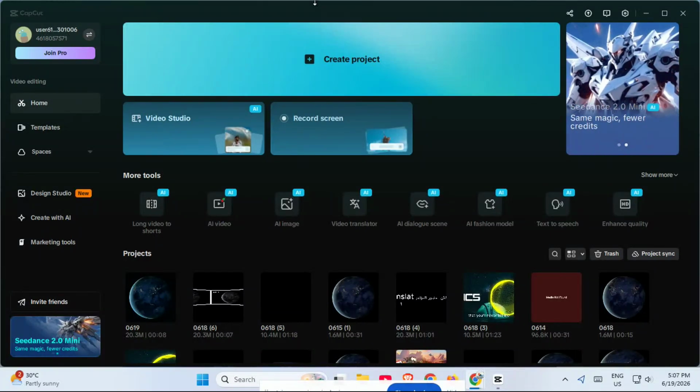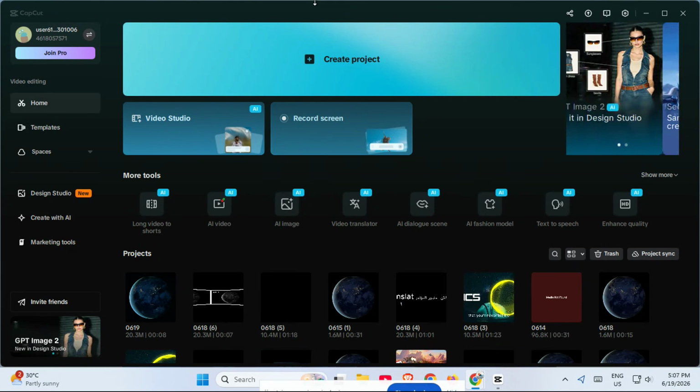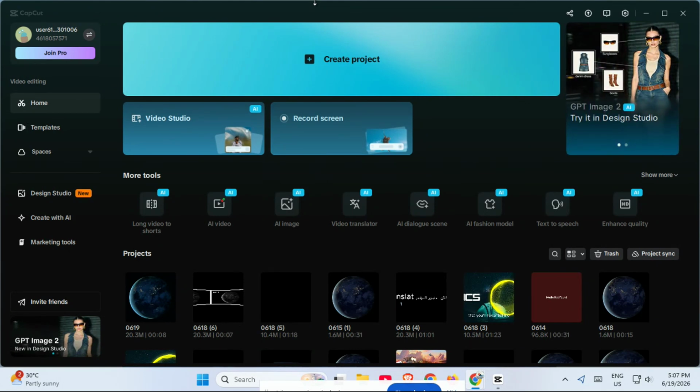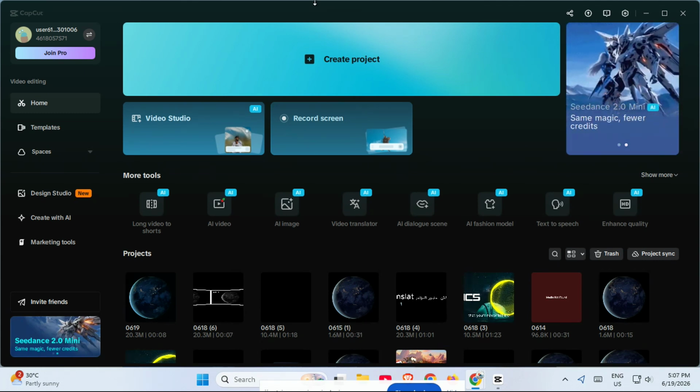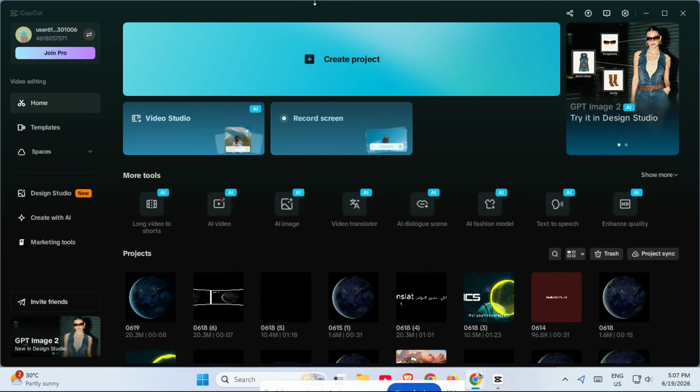If you want to permanently delete a project in CapCut, you're in the right place. In this video, I'll show you the full step-by-step process to delete a project, confirm the removal, and then clear it from the trash so it's permanently gone. This is a really useful tip if you want to clean up your CapCut home screen, remove old drafts, or free up space by getting rid of projects you no longer need.